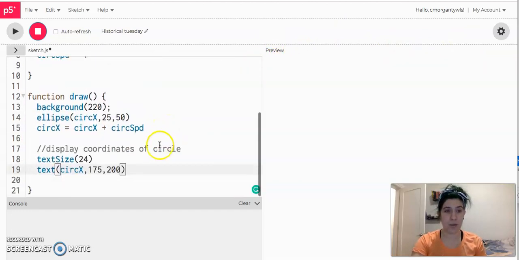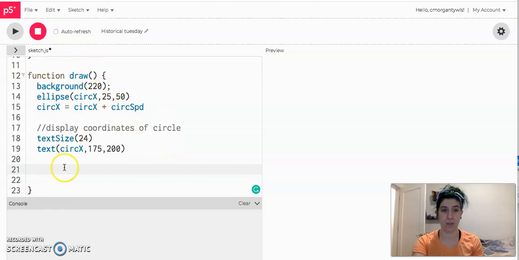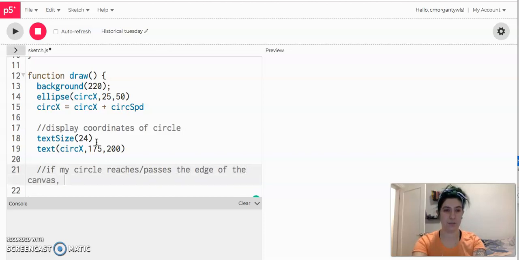So to do that, I'm going to write a conditional statement. And I'm going to write this, like all conditional statements, towards the bottom of our draw function. I'm making sure this conditional is in draw because I want the computer to always be checking to see if this is true or not. And essentially the pseudocode I'm writing is: if my circle reaches or passes the edge of the canvas, reset circ x to original position. That's what I'm trying to say.